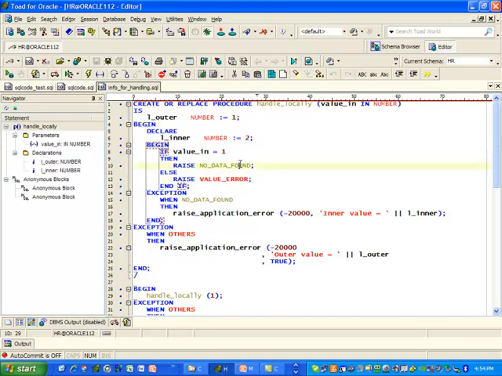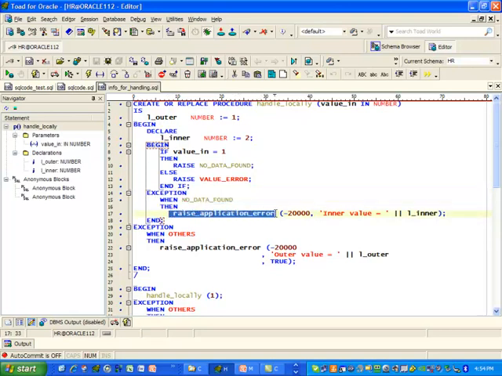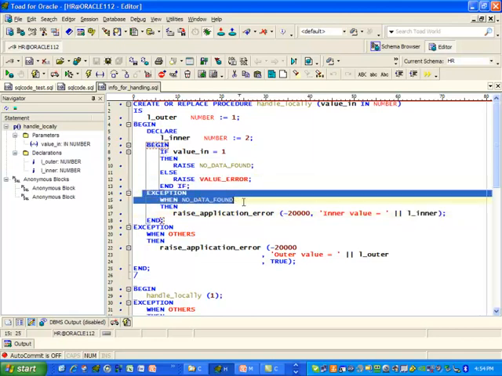Now, if no data found is raised, the exception is trapped locally in that same block. And I raise an application error, passing it the -20,000 error code, and specifying this message. In other words, I'm going to grab the value of the inner variable. If value error is raised, this exception handler will not trap the exception. It will come out unhandled.